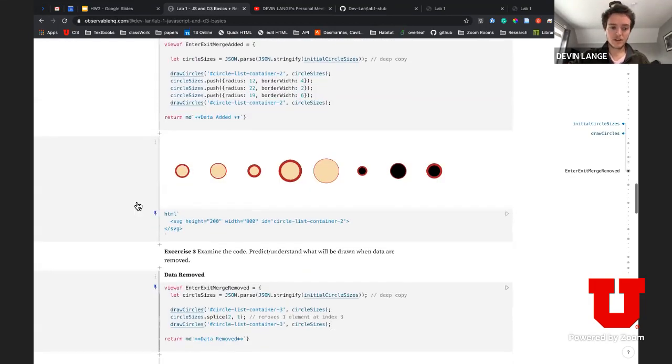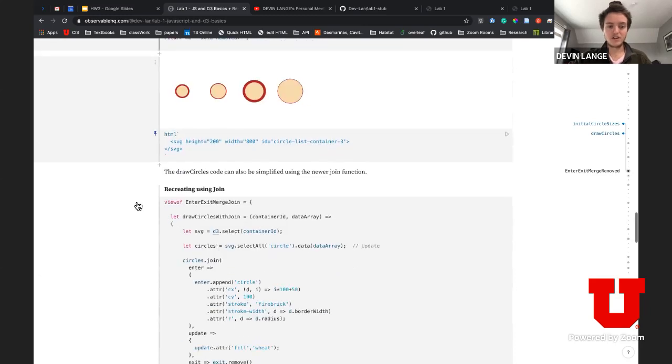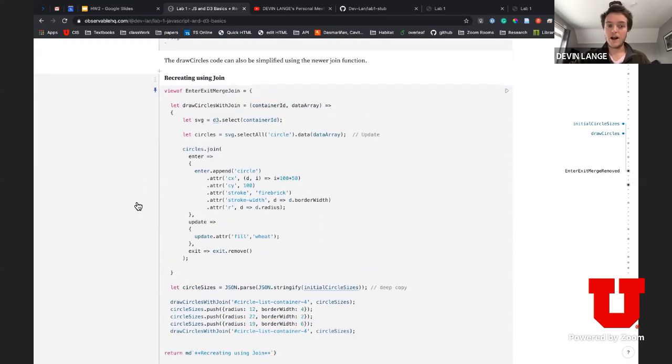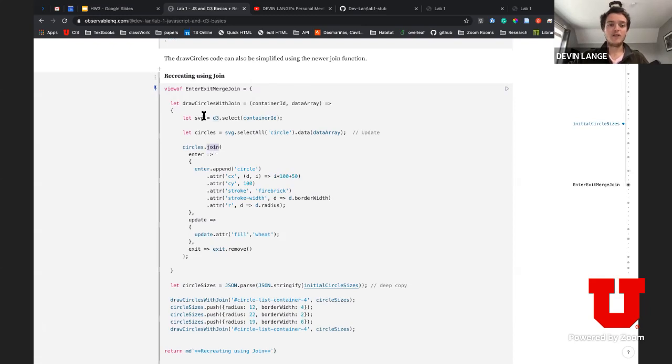So if I go down to here, we can see how you could recreate this functionality exactly the same. And that is with this join. So these first couple lines of this function are exactly the same. We get the container, we select all the circles, we bind to the data, but instead of calling this enter or exit or any of that stuff, there's now a join function on these D3 selection objects.